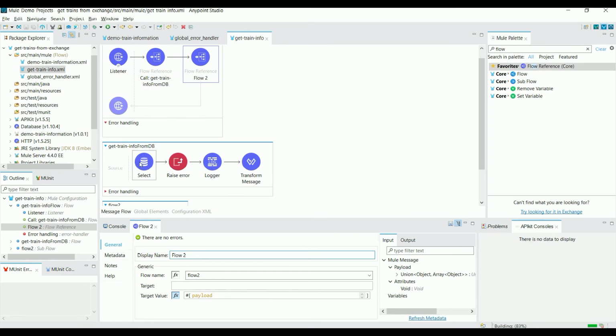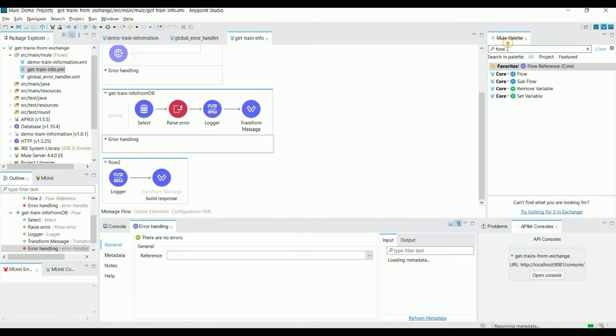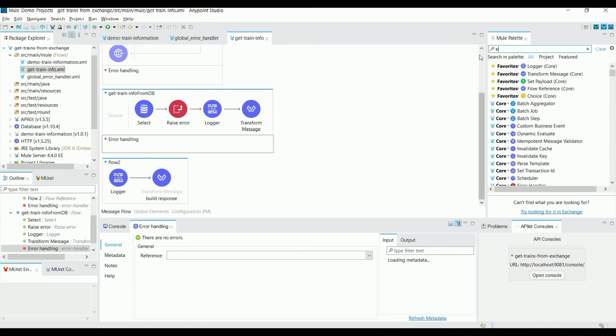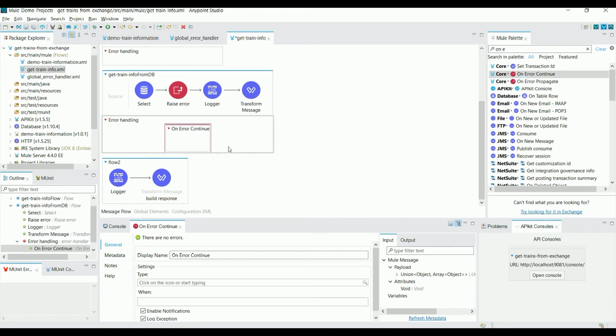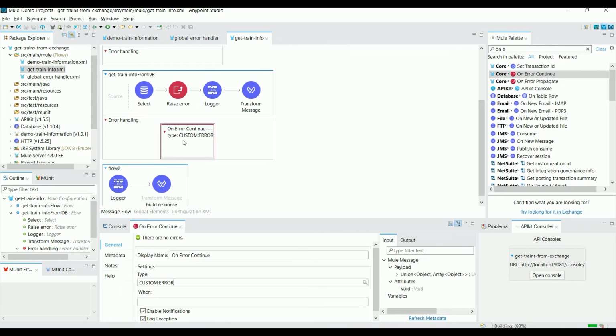The listener gets the input, calls the DB and tries to get the train information, and next is flow 2. And in flow 1 itself we are getting the exception, right? We are getting the custom error. And let's try to handle that error in the error handling section. So let's try to handle it in the inner flow itself. Let's try on error continue. That means this flow will send success to the next level. Let's handle the custom error, and add some payload here as well.